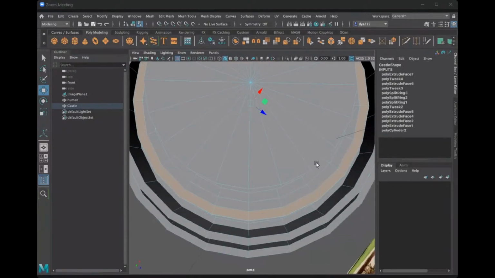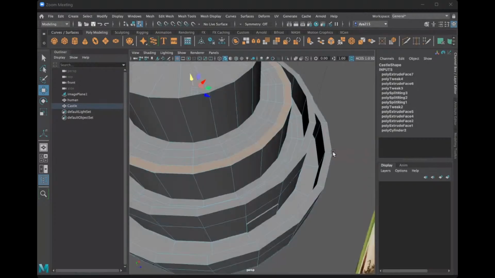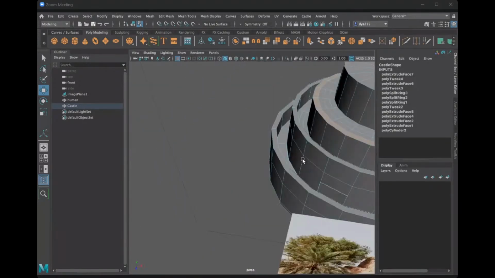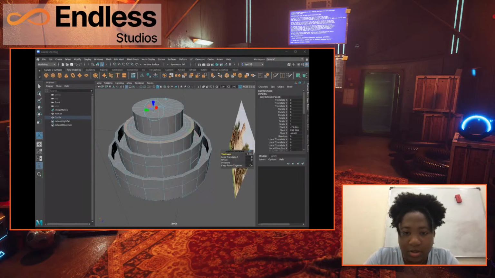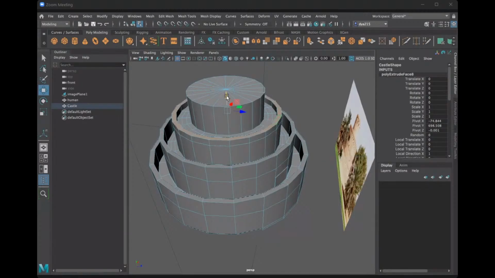Okay, just need to make sure I didn't accidentally select a face that I wasn't meant to. Okay, that looks good. Again, Command E. Increasing the thickness. Moving it up.